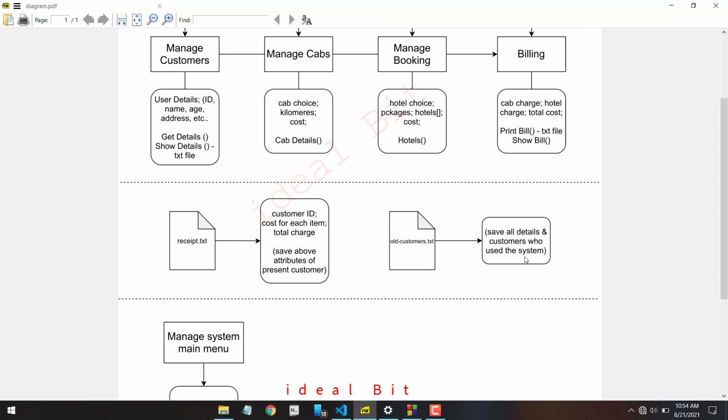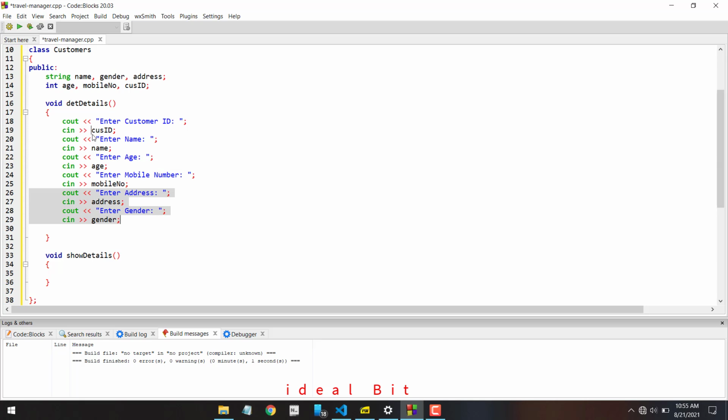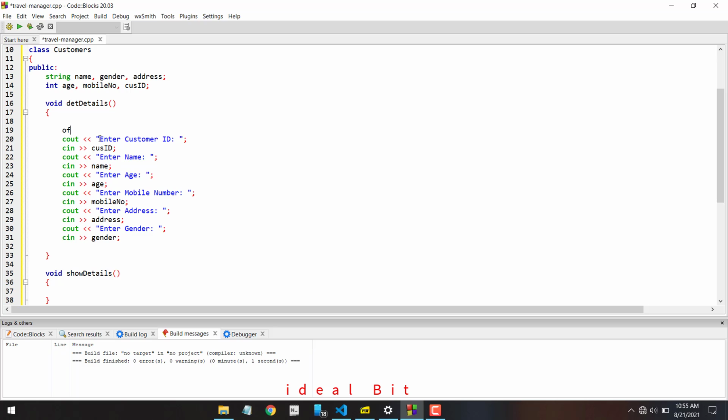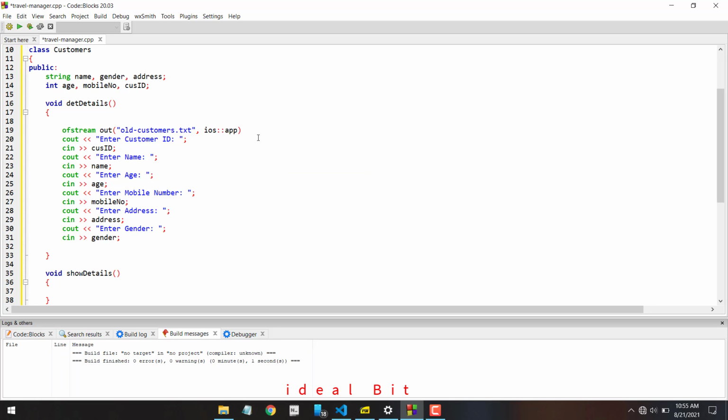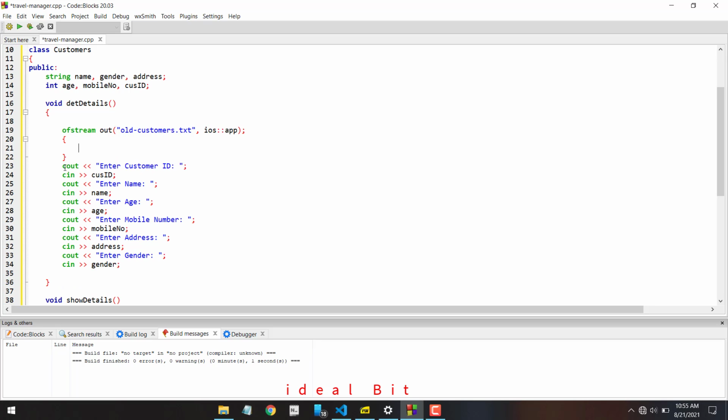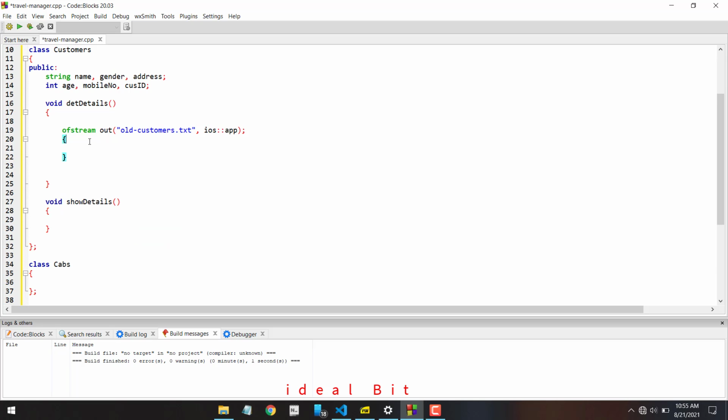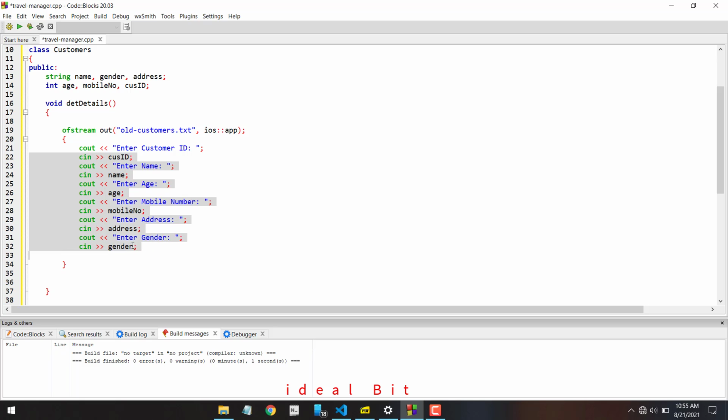Save all details of customers who use the system in this old document.txt. That means we are going to save these things in a file, actually in a text file. To do this, I have to create a file. So I use ofstream, I can say out or something like that, and I will create a file name as old customers.txt, and I will open the file as ios::app, which means append mode. Okay, and then I can add these things inside here. Okay, that's it.